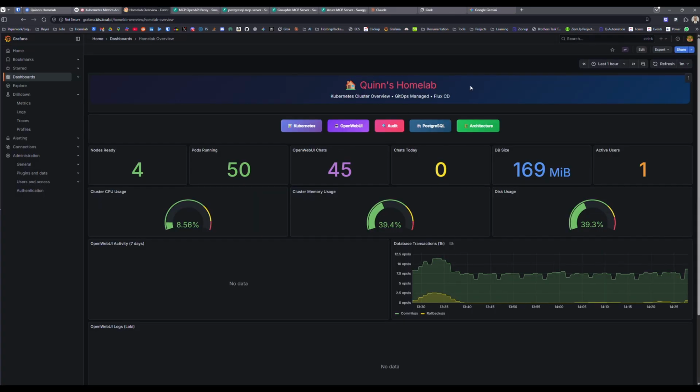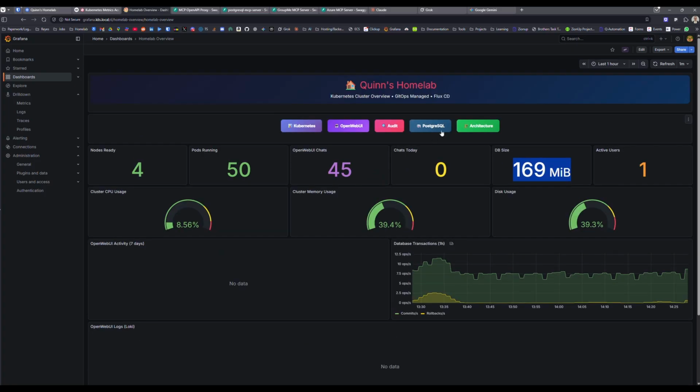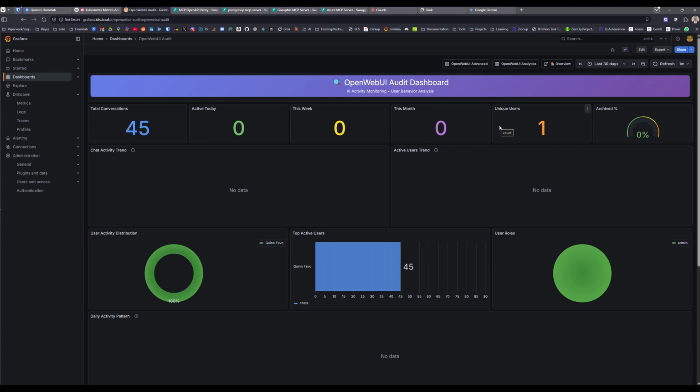So if I come over here to this simple Grafana dashboard, I have various dashboards, but this is all hooked into my Postgres database, also running in my Kubernetes cluster. That Postgres database is hooked into OpenWebUI so that everything OpenWebUI is doing is also logged here. So you can see the chats, you can see how big the database is, disk usage, cluster memory, various different things, so that you can get more insight and also some auditing into your OpenWebUI deployment.